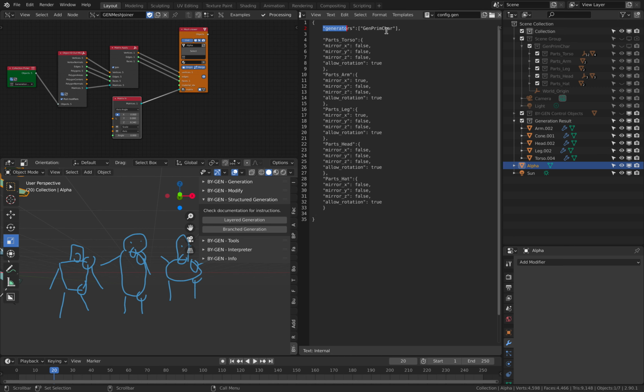Yeah, it's telling, okay, there are these collections that you should look at, look underneath, look at all these different parts. You can mirror, you can allow rotations, etc. For the arms and legs, I just enable mirror. I can enable true for all of them. Maybe we can get something weird.